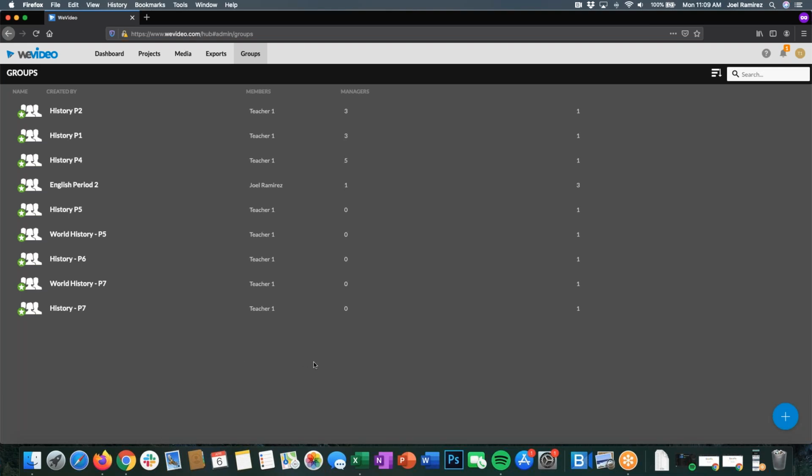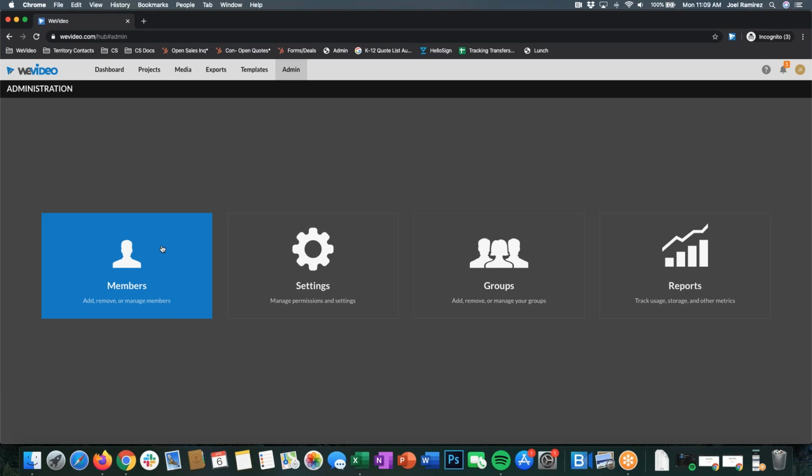That being said, we have just covered member settings and groups. This is the core of your account setup. Once you have your members, your students, your teachers, they're going to be able to join your account. Their settings will be set, and teachers will have the ability to organize their classrooms. Once that's in place, all teachers will be able to create projects and start working with WeVideo with their students, and the real creation process can begin with teachers and students.